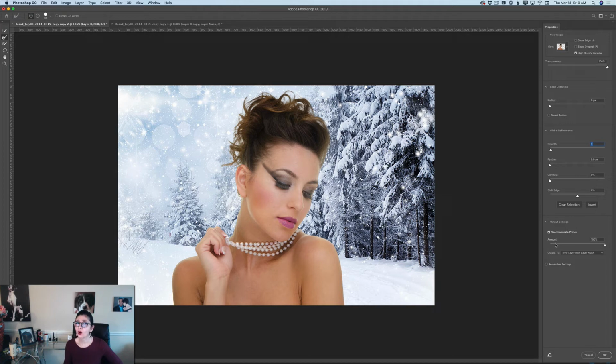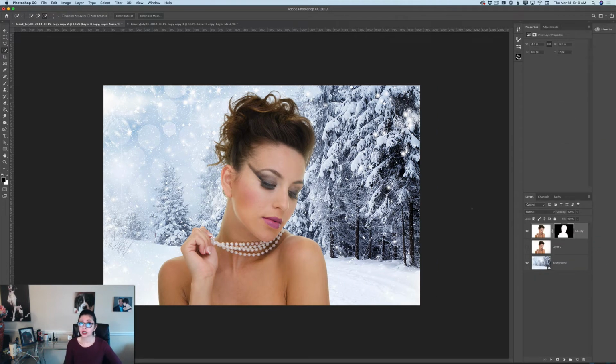I always specify output to new layer with layer mask, and I will explain why just in a second. So I will specify output to new layer with layer mask, and I will click OK. And voila, guys. Now I have two layers.